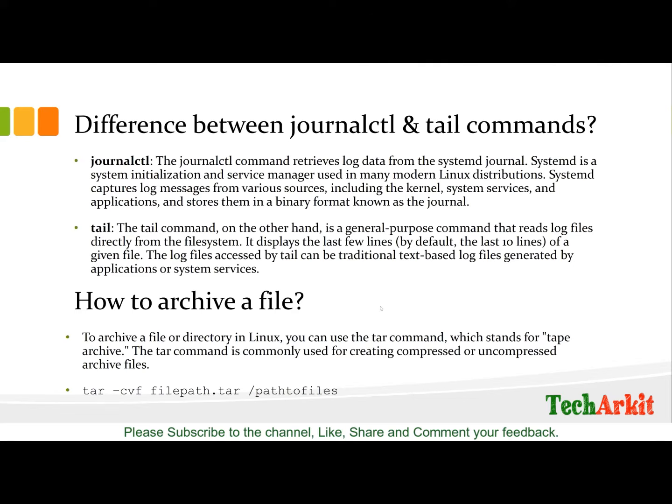So how can we create the tar archive file here? tar -cvf, and you provide the file name .tar and provide the path, so that it will archive the data which is located there, whether it is a file or a folder.